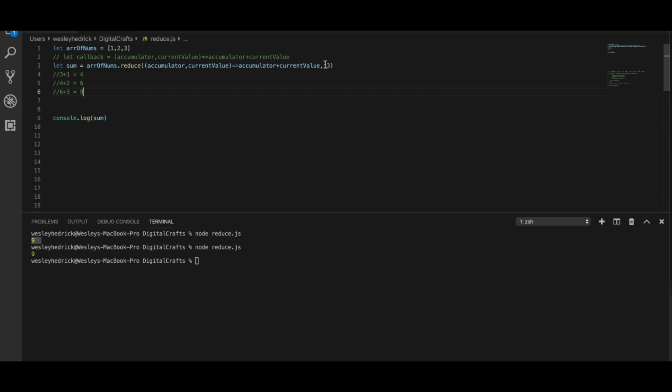Reduce has some flexibility though. This second argument is not required. If you choose to leave this second argument out, reduce knows how to adjust. Without an initial value set, the accumulator on the first pass through is equal to the item at the first index of the array. So in this case, 1. So the first pass through the array, it's 1 plus 2 equals 3. Because reduce has dealt with the first two values on the first pass through, on the second pass through, the current value is equal to 3. And the accumulator is equal to 3. So 3 plus 3 is 6.